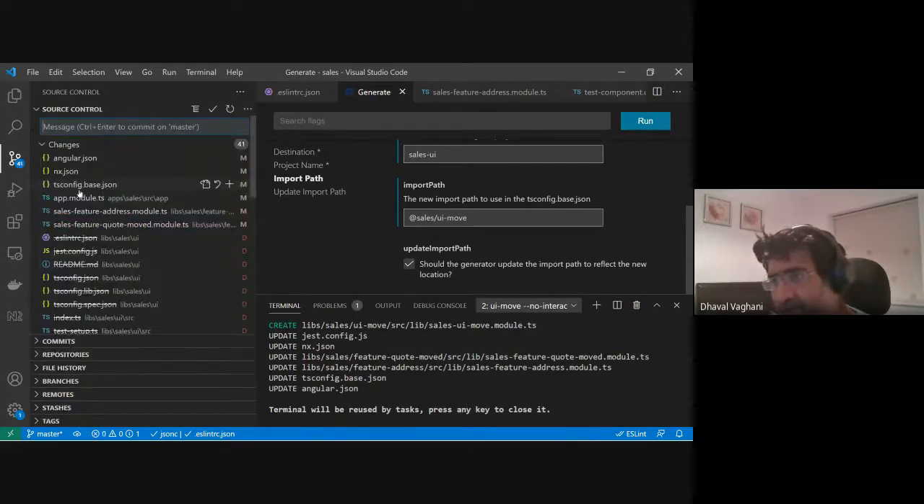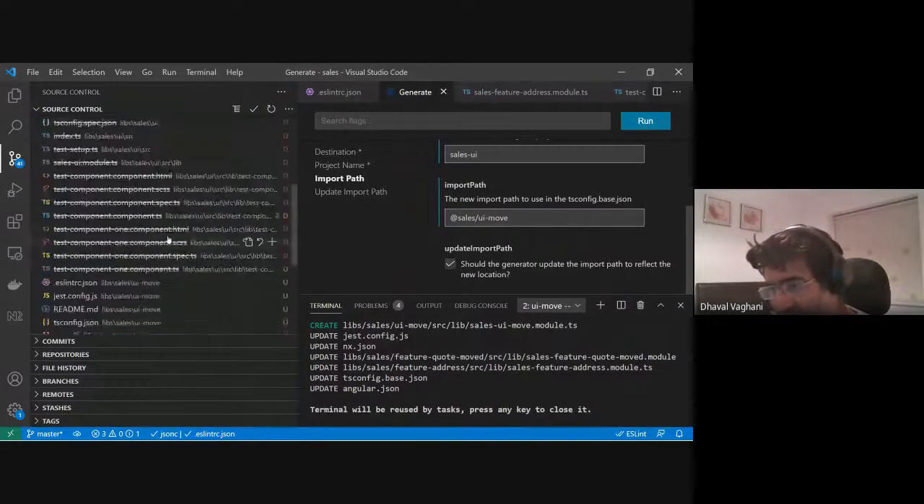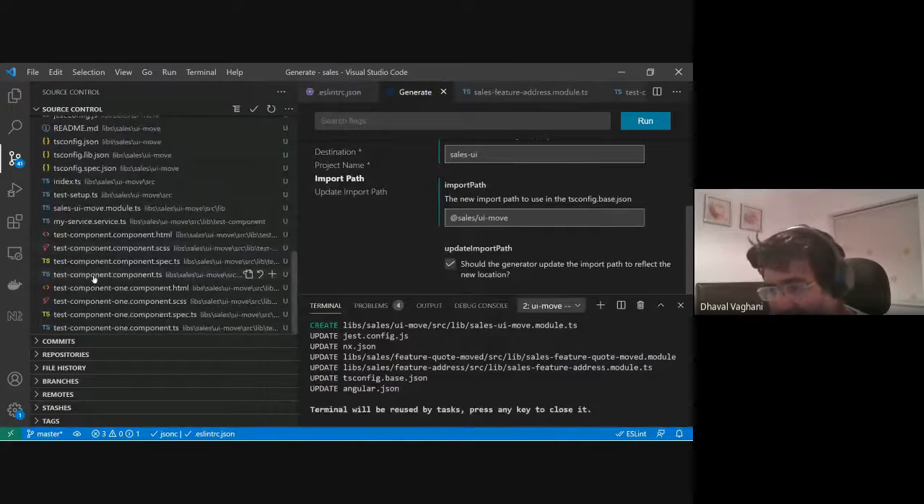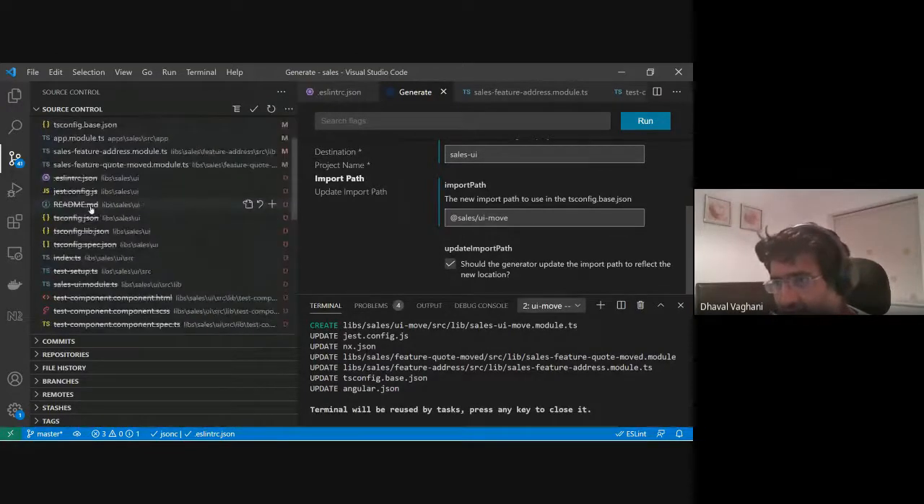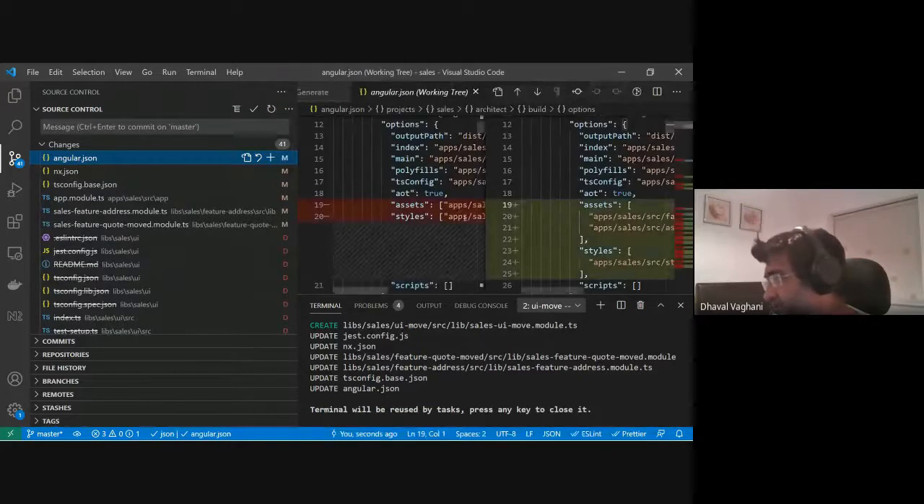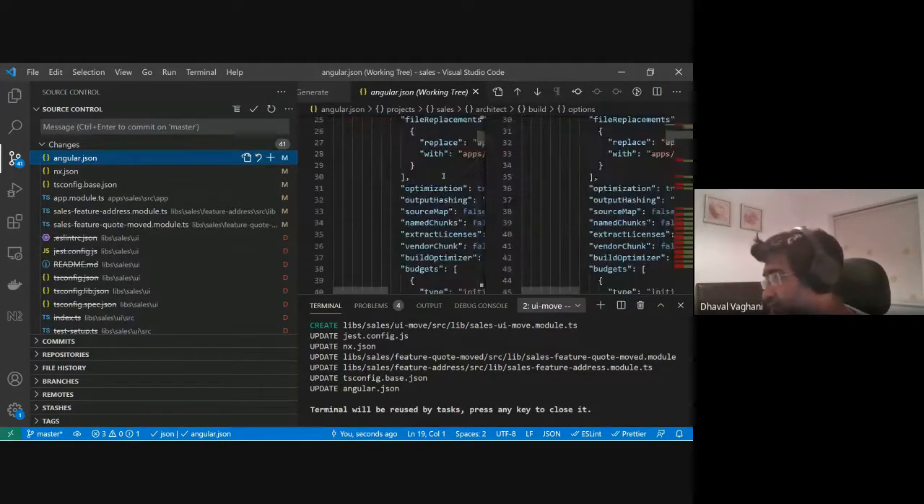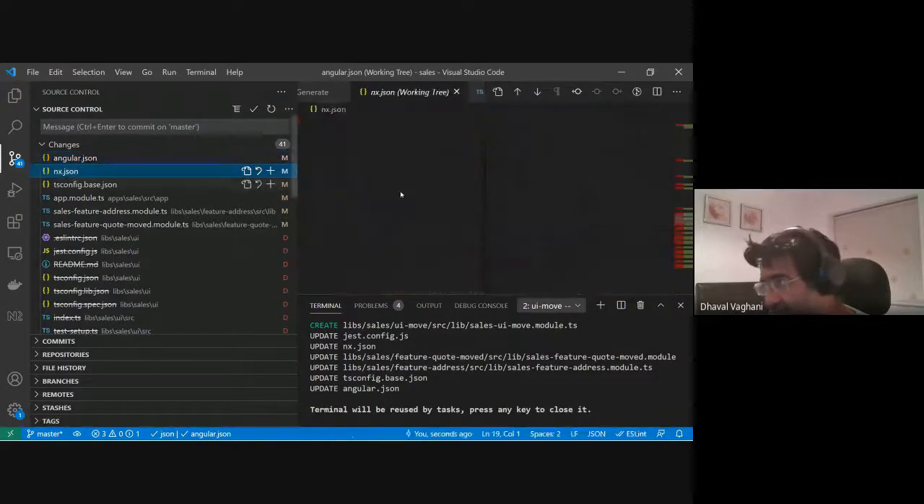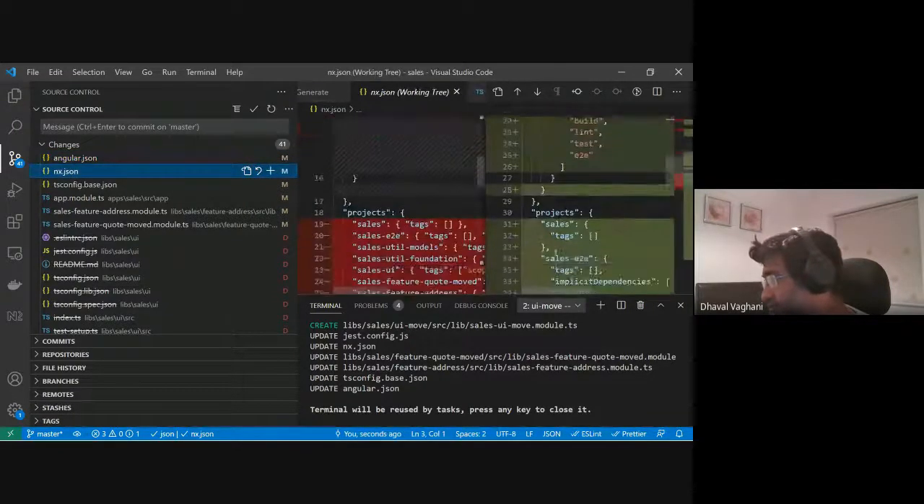you see the changes that have happened. It has done all the laborious work for you, right? At the same time, it has moved here. It's hard to see in the zoomed version, but it has updated angular.json, deleted the old one and created a new project for you. It has also updated the tags here too.